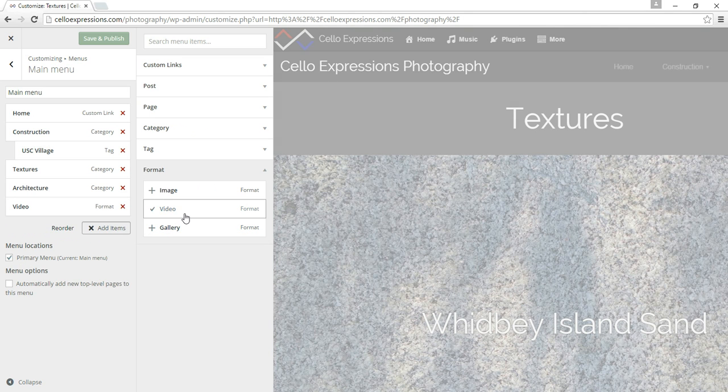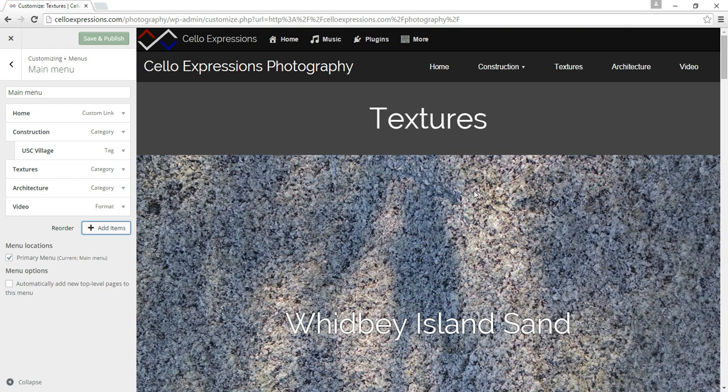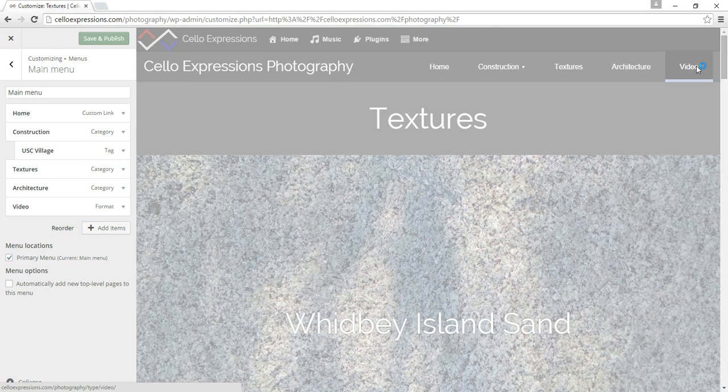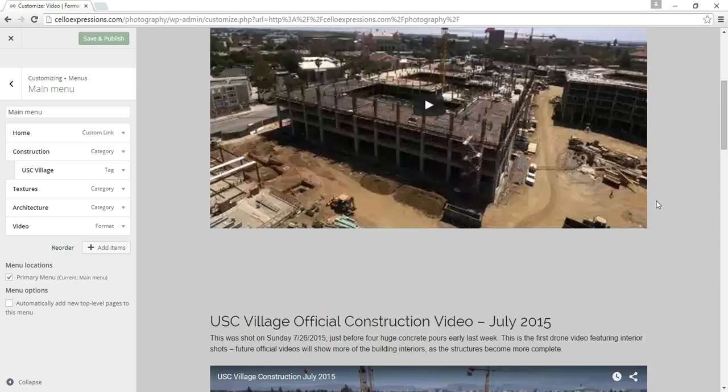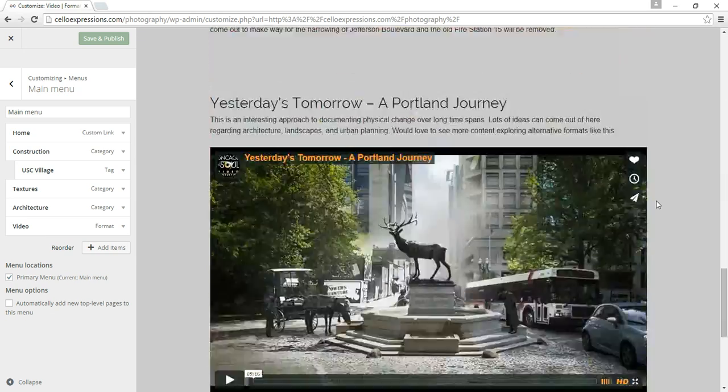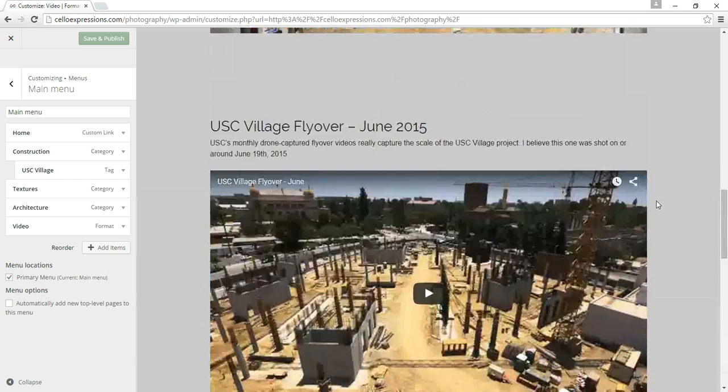So here I'm going to add the video format, and now if I close this panel and click on the video link within the preview, we can see that all of the different videos I've posted on the site are now accessible through that one link.